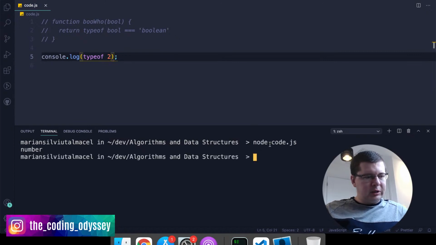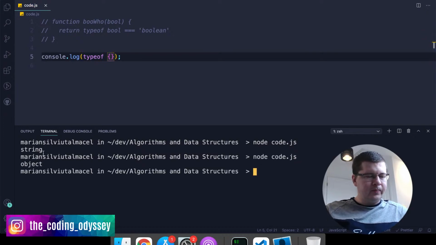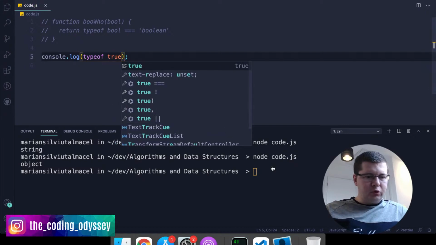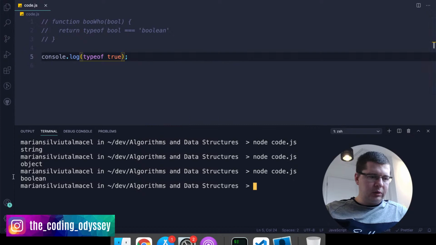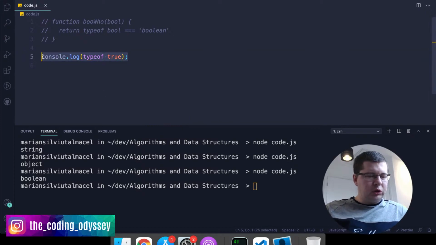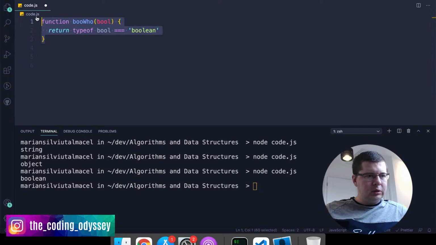Let me run this, and you get number because this is a number. If you put a string here like this, you get string. If you put an object, you should get object. And if you put typeof true, which is a boolean, you get boolean. So what we're going to say here is return typeof bool equals boolean.